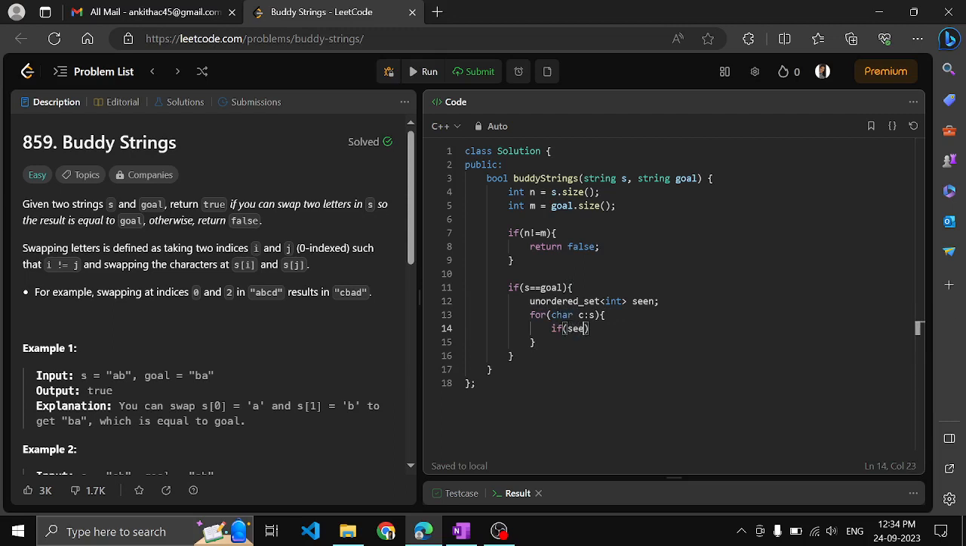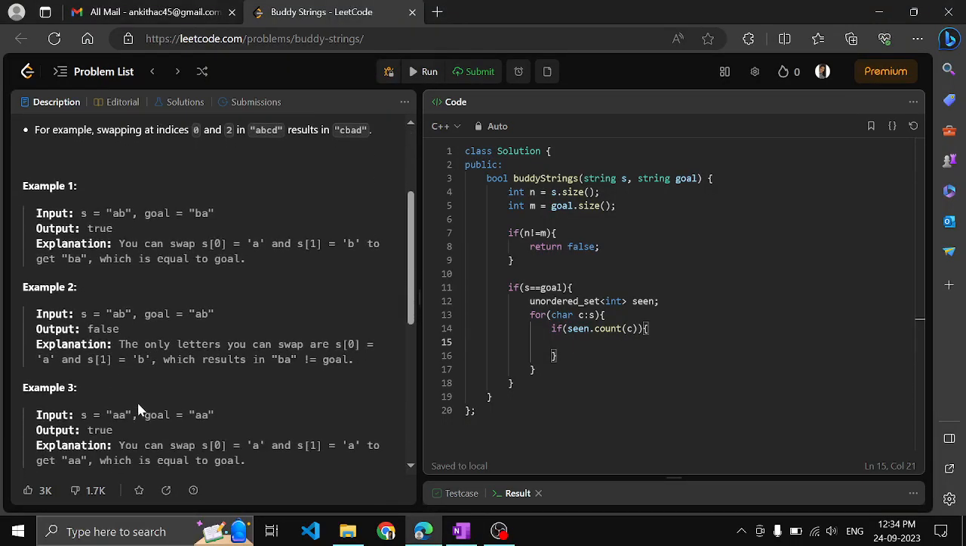if seen dot count of c, if it is already present in set, then there is some repeated character, because when you go here you insert a first because set is empty, again you find a, but that is already been seen in the set. So what you have to do, you can return true there itself, because you can swap these two repeated characters, right? What if it is not present in set? Then seen dot insert of the particular character. If after the entire loop also you don't find anything already found in the set, finally we have to return true.